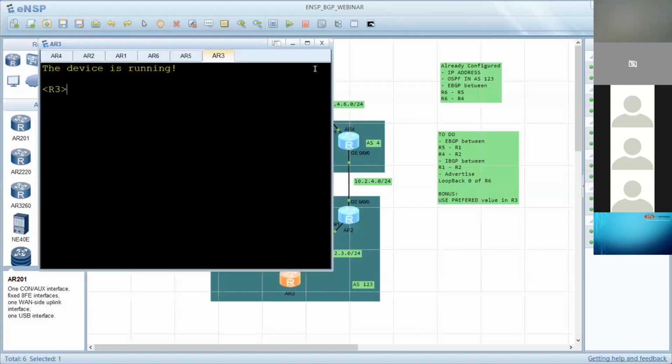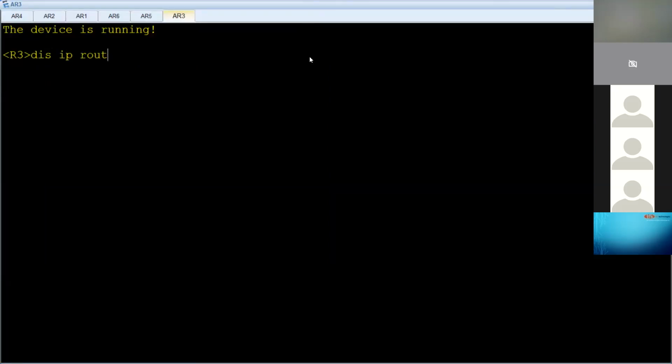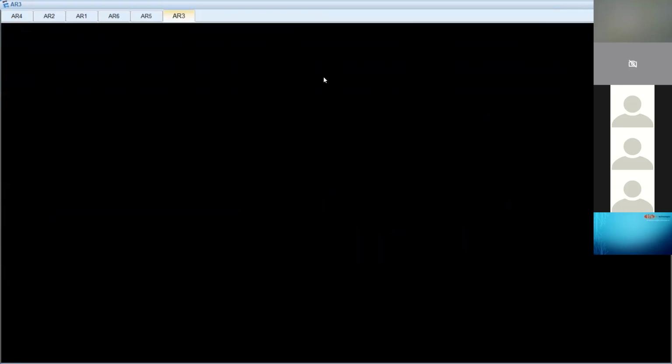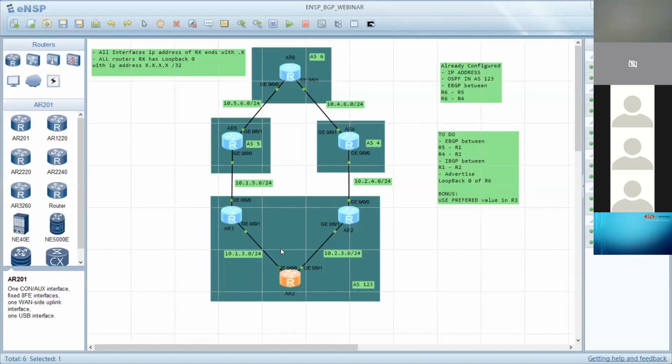Now if you check in R4, R3, R3 doesn't know the 6.6.6.6 prefix because R3 doesn't run BGP. So here the solution, as we talked about, is to have a full mesh. What does it mean? So here we will have a full mesh. R3 needs to run BGP, so we configure BGP in R3.